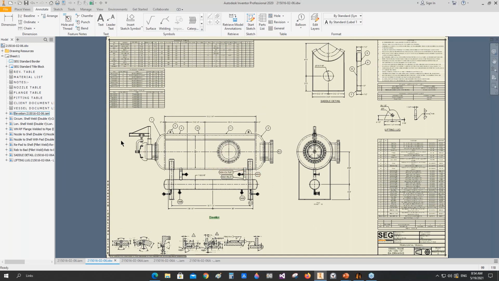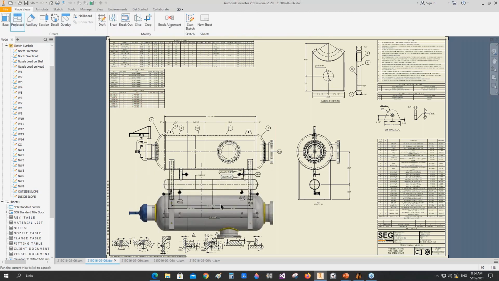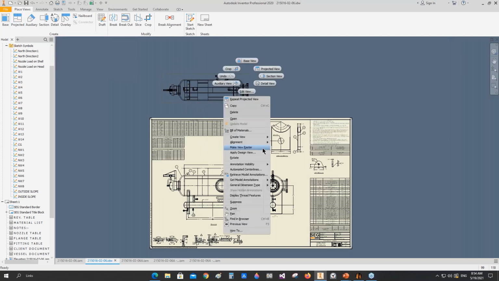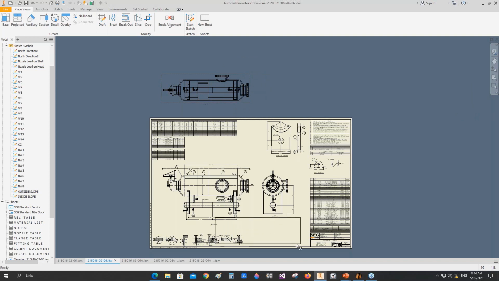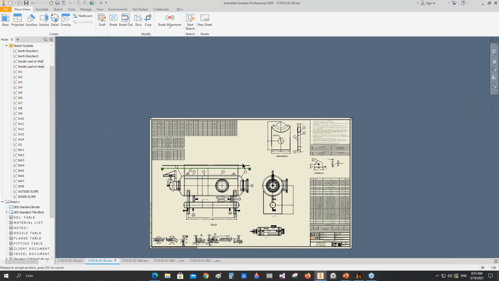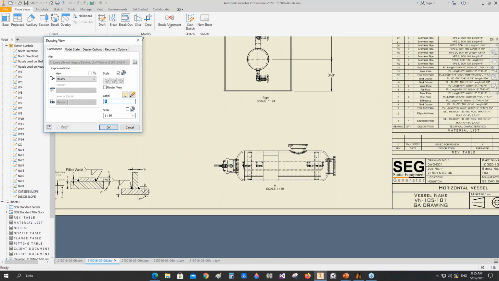Let's add some other details for the welding. Here from the sketch samples, you will find some standard blocks in SEG, and you have the ability to add your standard blocks to the drawing. For example, let's add a top view to indicate the key plan. So let's create this, and let's change the scale. Okay, let's use this as a key plan, for example.